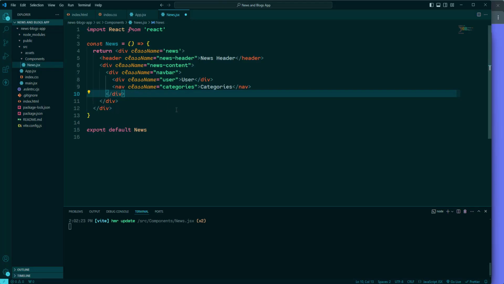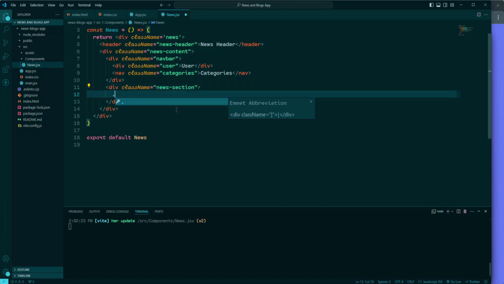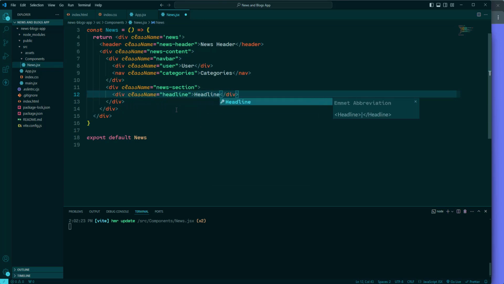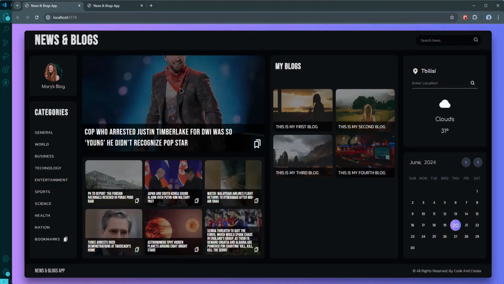Next, I'm going to create another section, and it's going to be the news section. It will include the headline and also news grid. So let's open a div element with the class name headline. Let's insert here text headline. As for the second element, it's going to be again a div with the class name news grid. Let's insert here news grid. Alright, so that's it about the news section. Actually, the news section is this part here. We have here headline and news grid.